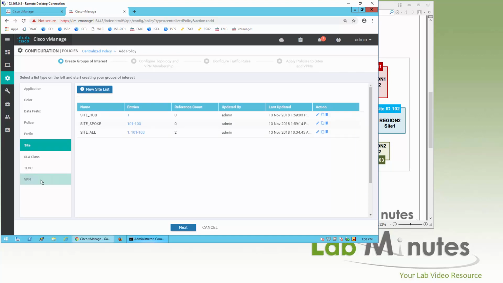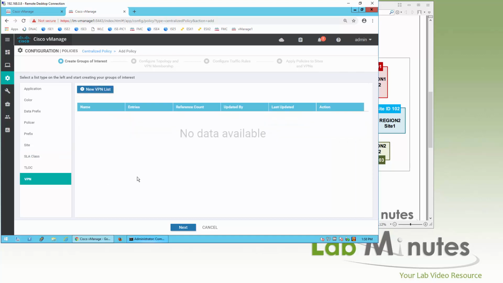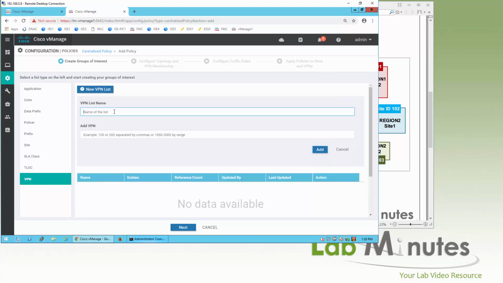Then we need to create the VPN list. The way the topology works is it gets applied to the VPN, so you have the ability to have a different topology for your different service VPN. For us, our service VPN is VPN number 10. So we'll create a VPN 10 with the number 10.